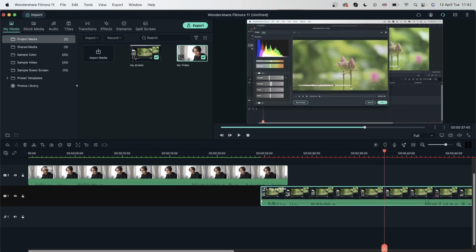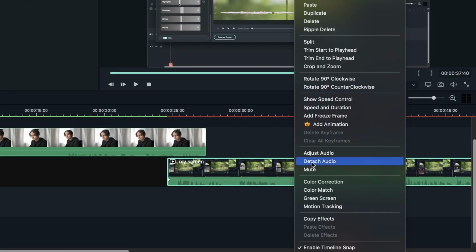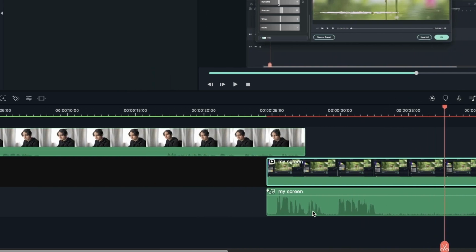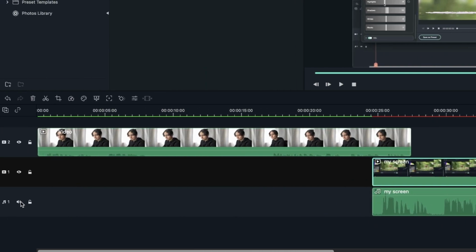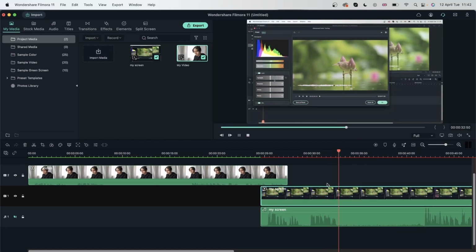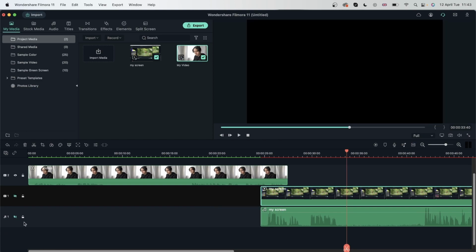Let's select the screen recording, right-click, detach audio. There we go. If I mute this, play this back, there is no audio even though these sound waves are here. But instead, I was able to separate the audio.